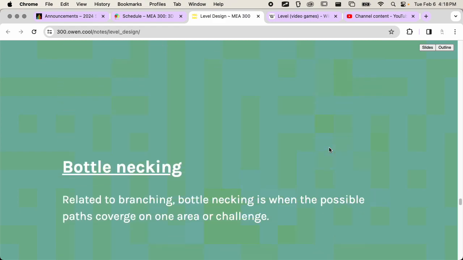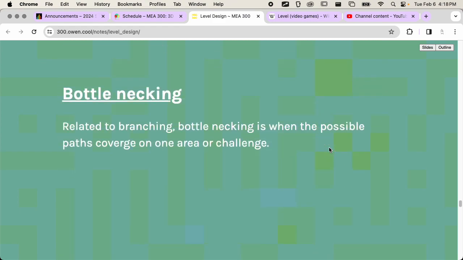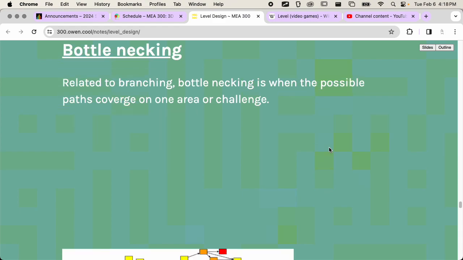So branching is related to bottlenecking. Bottlenecking is sort of the opposite of branching. When you have a branch and you want to bring the player from the two options or multiple options back into the main arc of your game, that's called bottlenecking. So everything has to pass through a specific point.